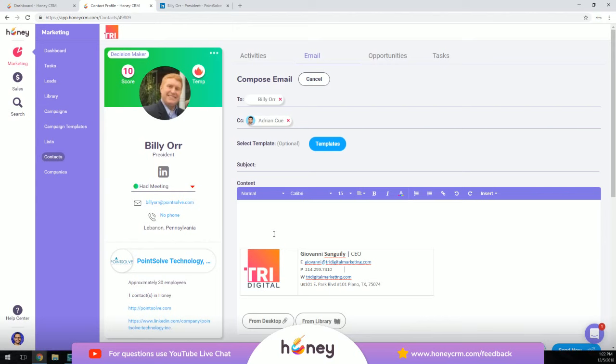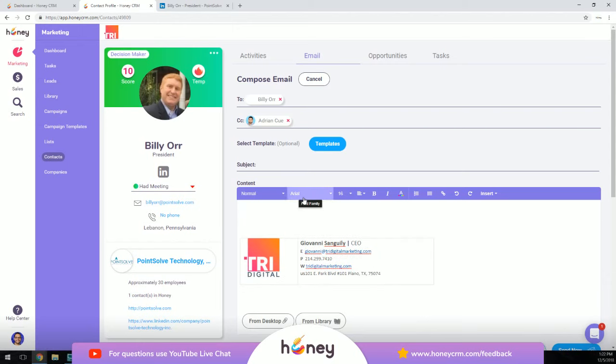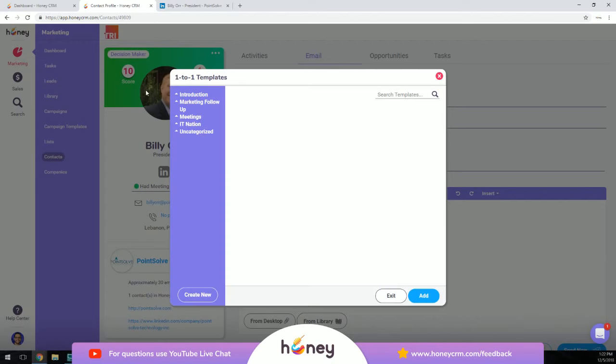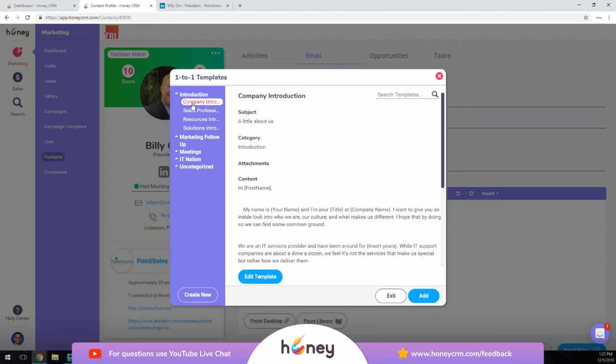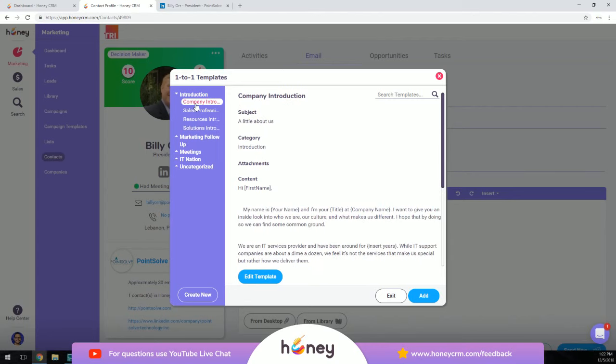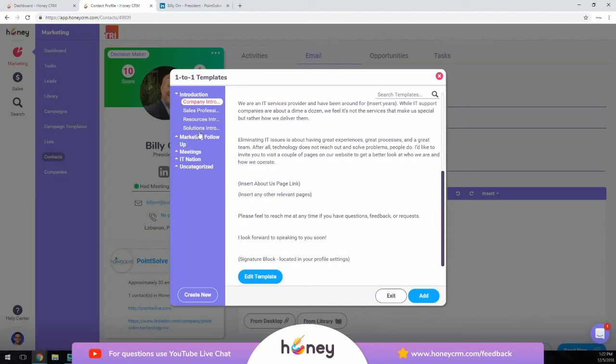So you can always manually type your own email and your own subject line. But what we've done, since we're industry specific, Honey has already provided you, thanks to obviously TriDigital being the parent company, a lot of automated campaigns that you can use to follow up. So there's a bunch of templates here on how you can introduce yourself, your company, the resources you have, your services. There's little placeholders to fill things, and some of this automatically puts in the prospect's first name. You can see all the information that's there.